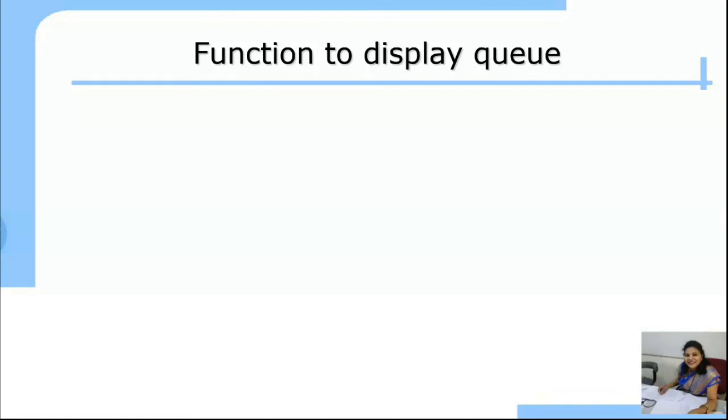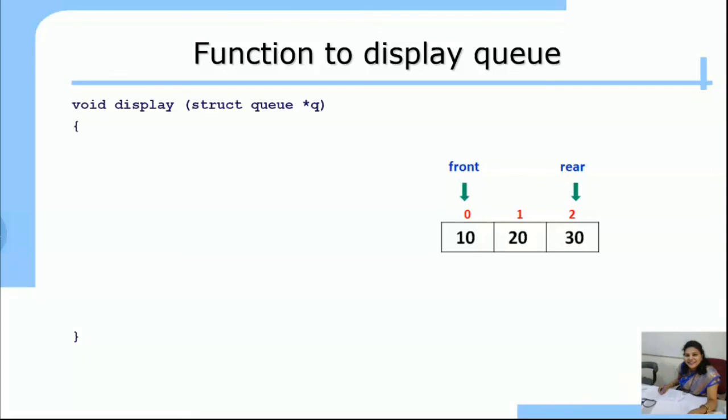The last operation is the display. If this is a queue, the output of the display function will be 10, 20, 30. We will display the output of the queue from front to rear. For displaying, again your queue should not be empty; there should be an element to display. So we first check whether your queue is empty or not by checking the underflow condition. If r is equal to -1, then we print that the queue is empty.